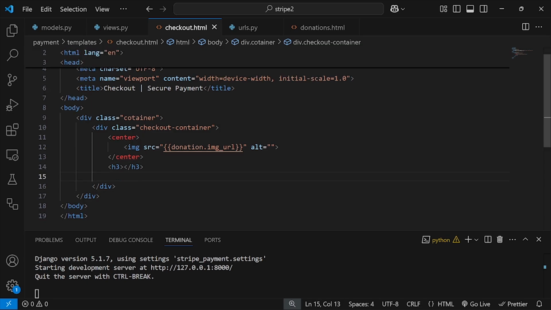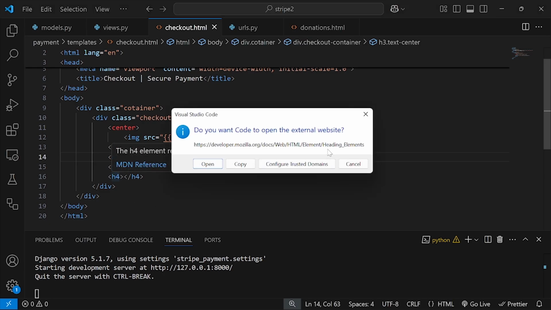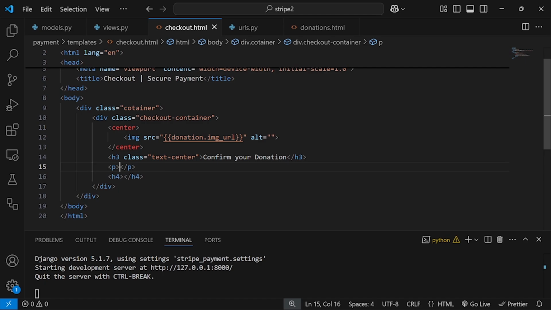Then we are going to need a p tag also, and also an h4 tag. Now inside this h3 tag, that is where we are going to have something like confirm your donation, and here let's give it a class. It's going to be text-center. Then the next one, in this p tag, what we have inside should be something like you are about to donate. Then let me give it a class. The class should be text-center and text-muted. We are still going to use all these classes later when we are designing it.